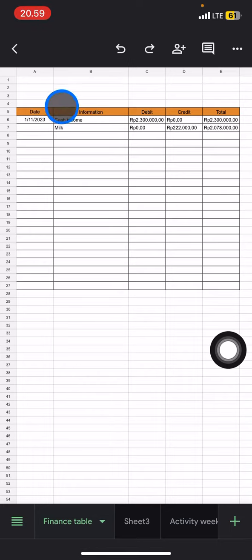And here is the table that I have. I have this balance table or finance table that contains 5 columns and several rows, but here I will add an additional column before the date, which is the place for the number.